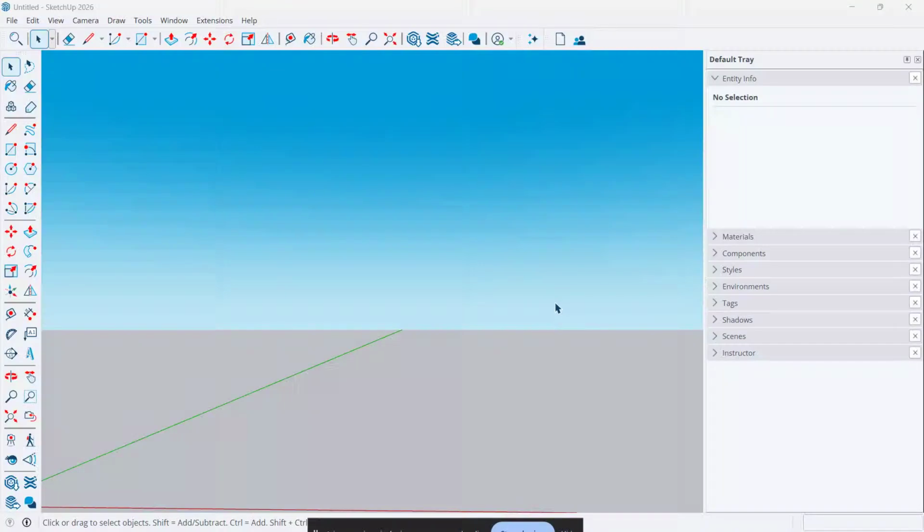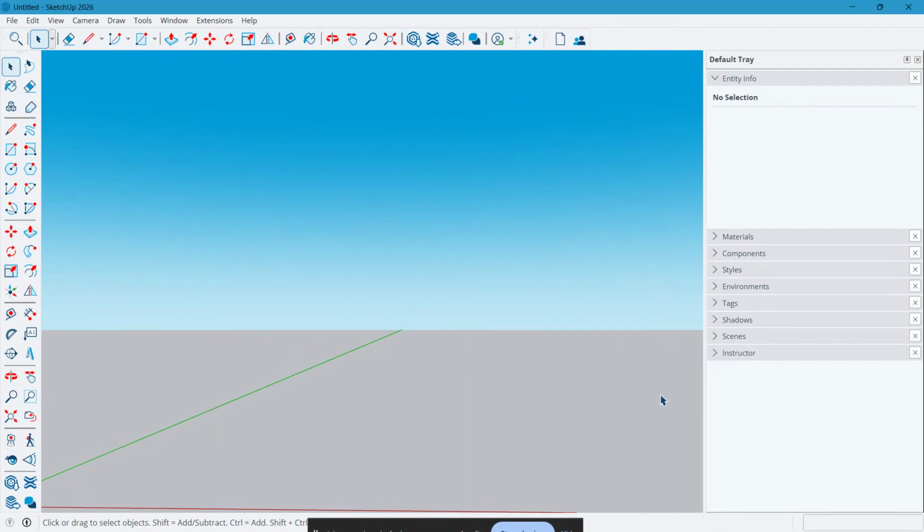If you're getting a SketchUp download error, don't worry. In this video, I'm going to walk you through the most effective fixes step by step so you can get SketchUp installed properly on your Windows computer. These methods work especially well when the online installer fails, the setup stops halfway, or the installer just refuses to open.